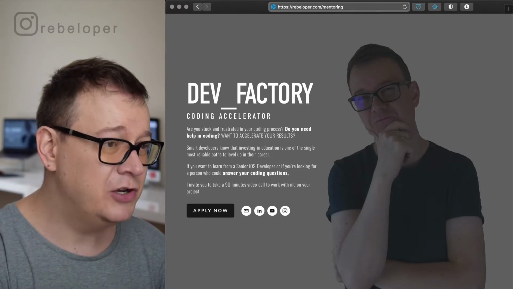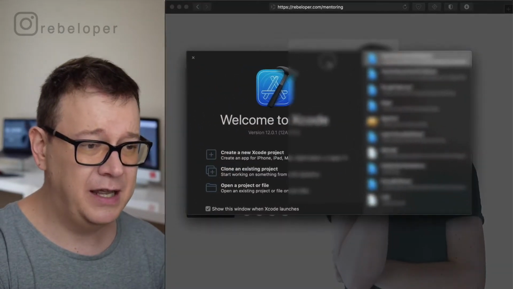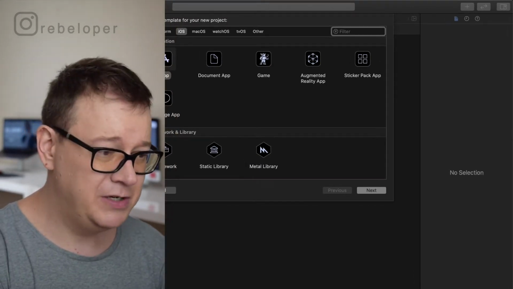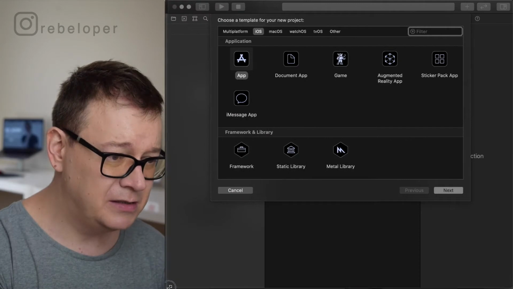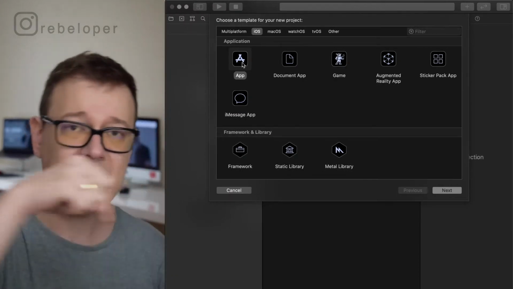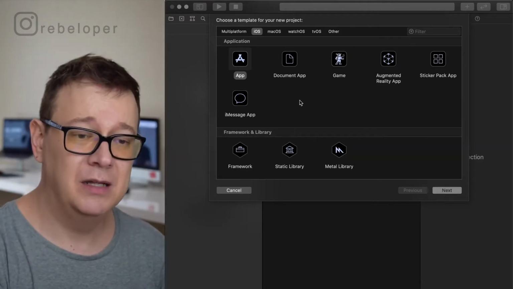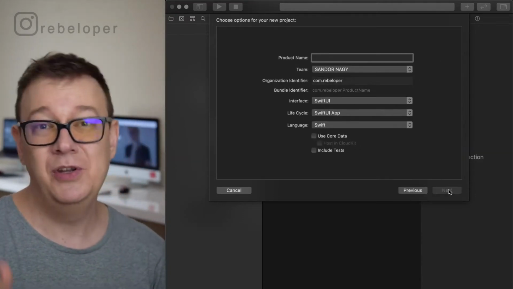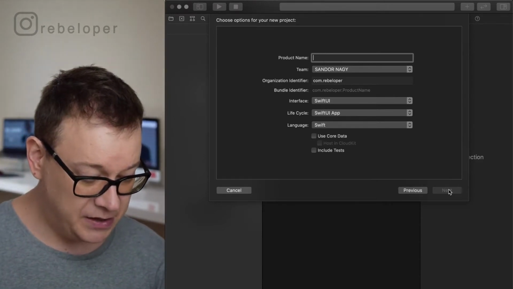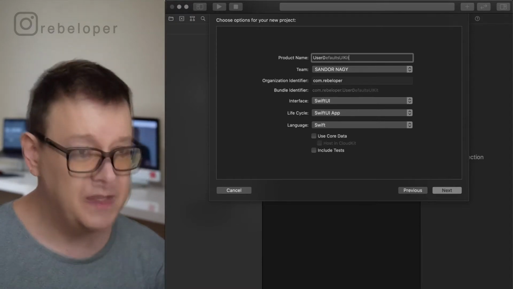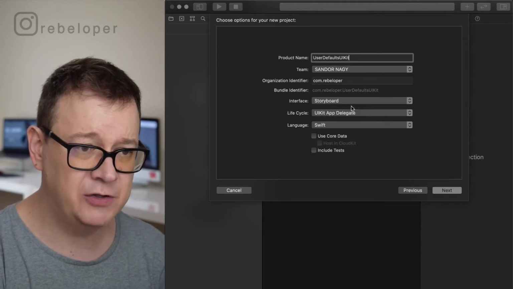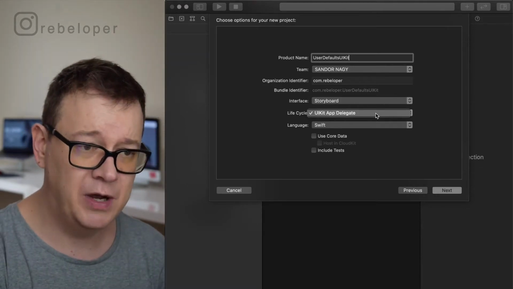Okay, so what we are going to do is select Xcode and let's create a brand new project. We are going to start from scratch. Let me just resize this real quick so we can see that. By the way, take a look at the chapters down below in the timeline so you can skip to your favorite part. So the first one will be a UIKit app. So let's name this user defaults. So user defaults UIKit. And the interface should be storyboards and lifecycle, of course, UIKit app delegate.